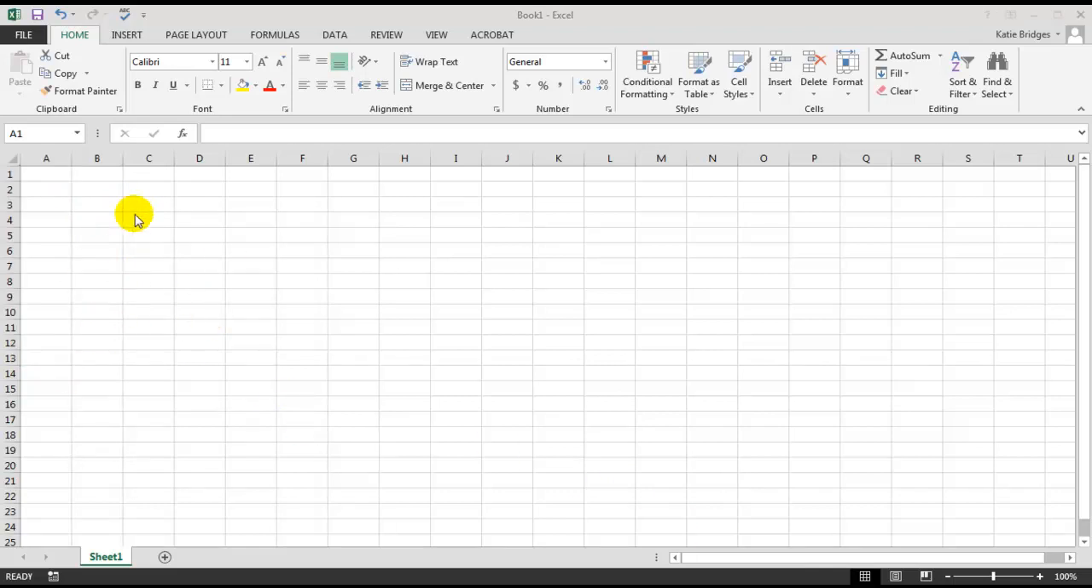Okay, so if you notice the pointer in the actual cell, right now it is a simple triangle shaped pointer. If you click on a cell, for example A1, you notice that it changes to a solid white cross or a solid plus sign. That can show you that you've selected that cell.